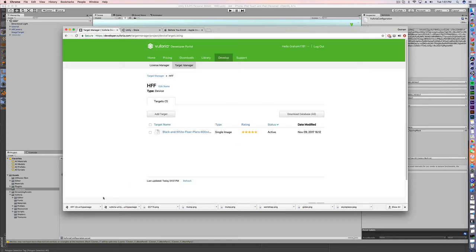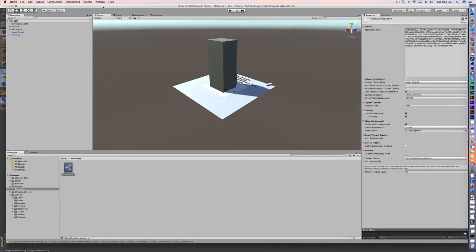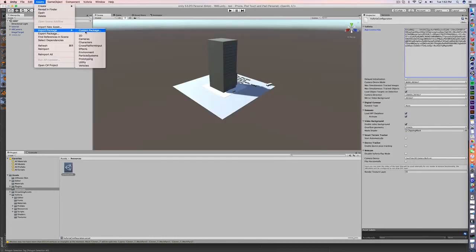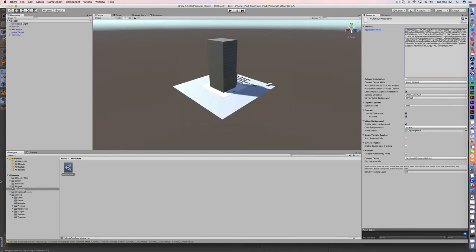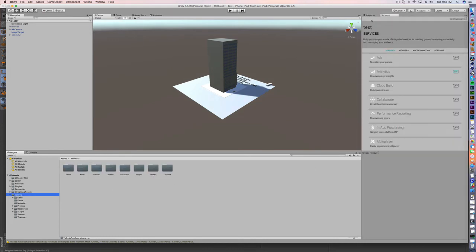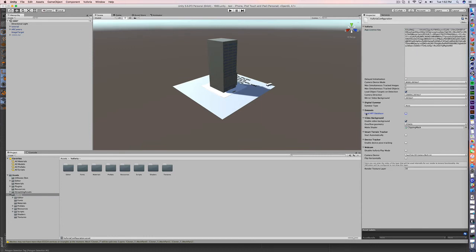Okay. And I've already done that. You can see it right here, hff3.unitypackage. The same way we brought in the Vuforia package, we're going to bring in now the HFF package. Okay. And that package will basically be your data set. You're not going to see it anywhere, but it's now going to give you this option over here to load your database and activate it. And then we're going to make sure that load objects on detection is there. Okay. So you should be good to go.